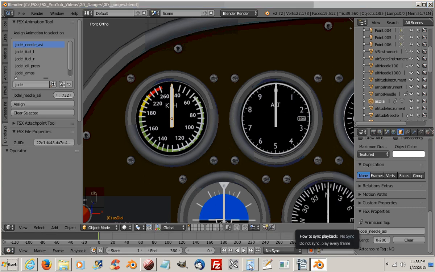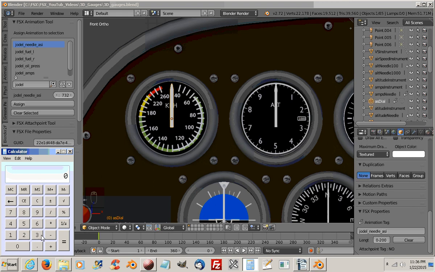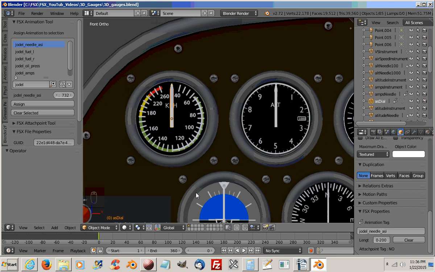338. So I'm going to open up calculator. Put in 338 divided by 2. So 169 degrees. I already have a key. Let's go ahead and add a keyframe for this point. So I, and rotation. That's our starting keyframe for rotation.